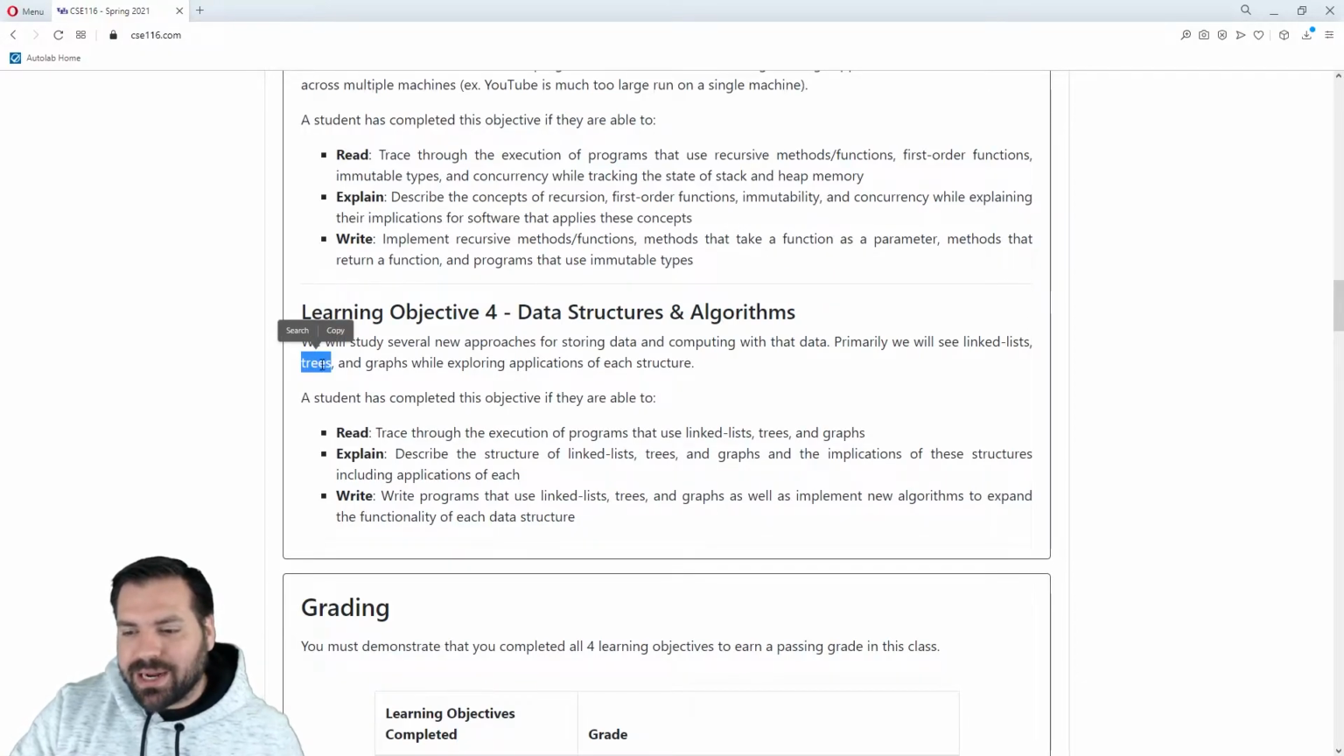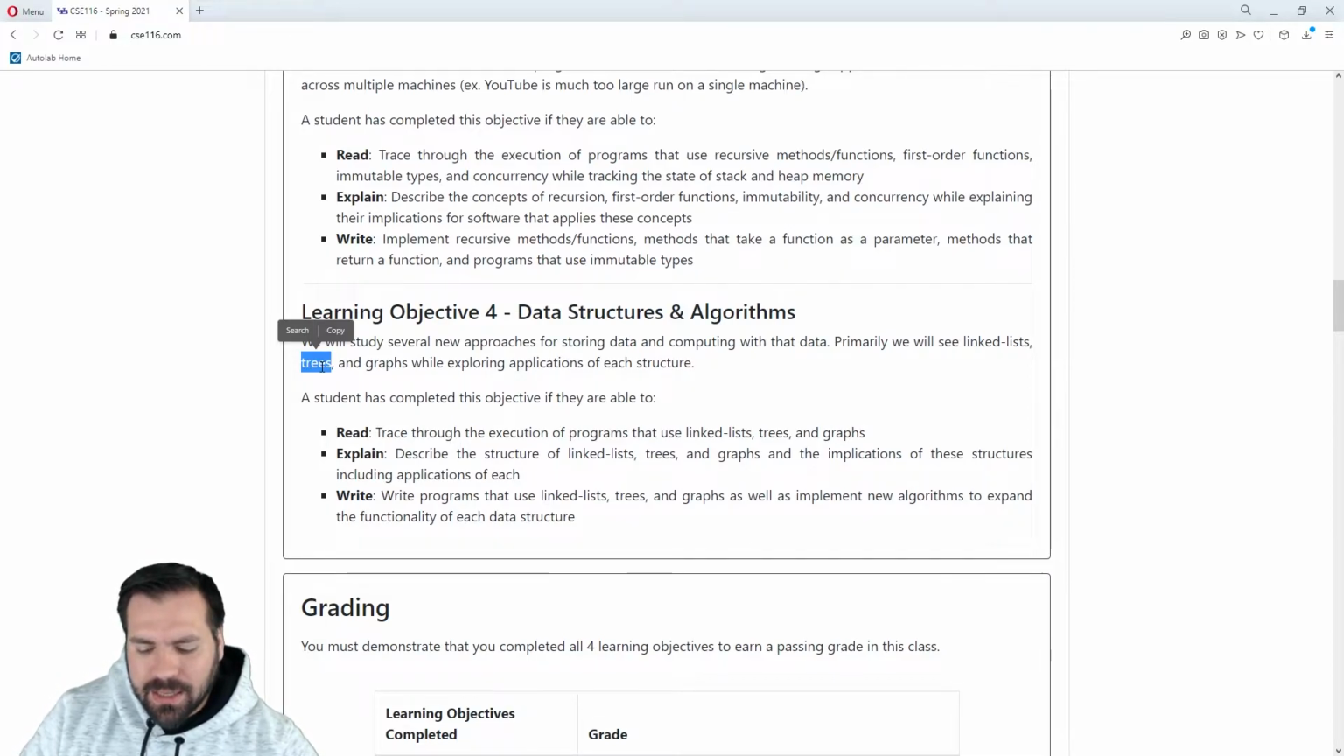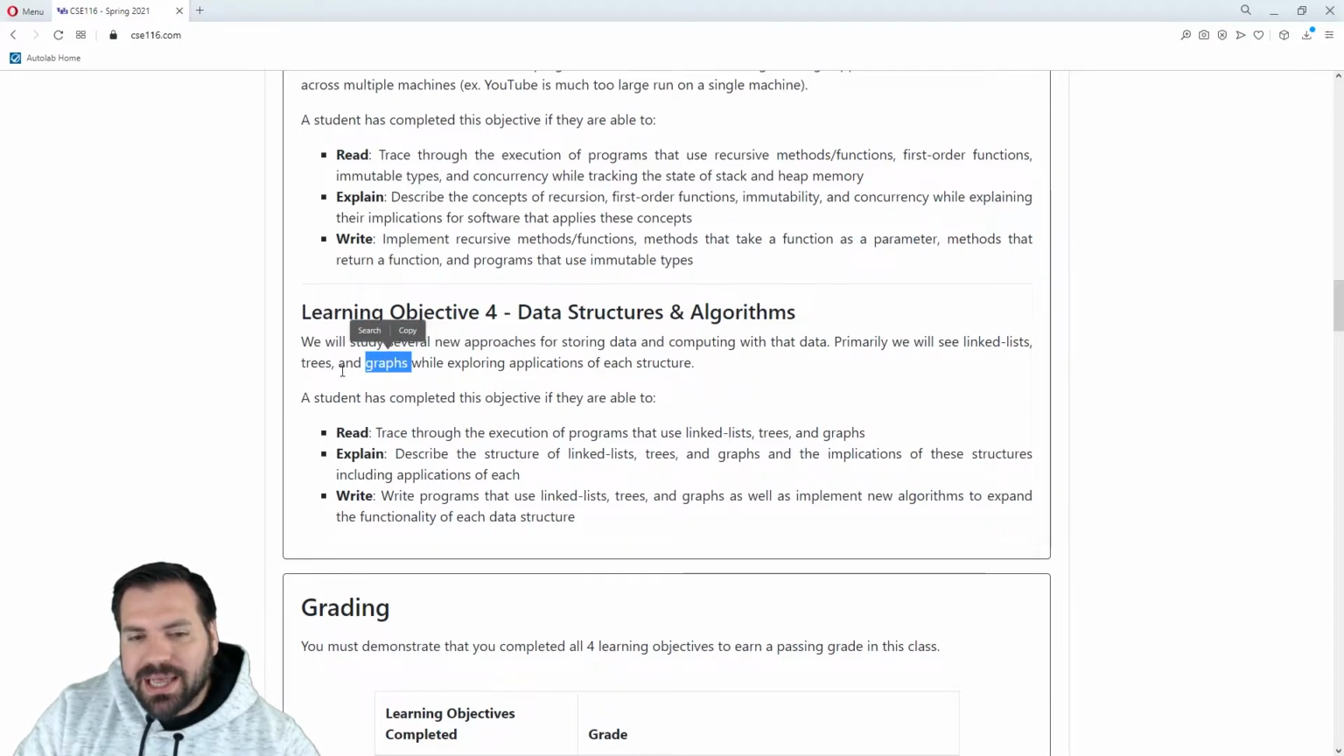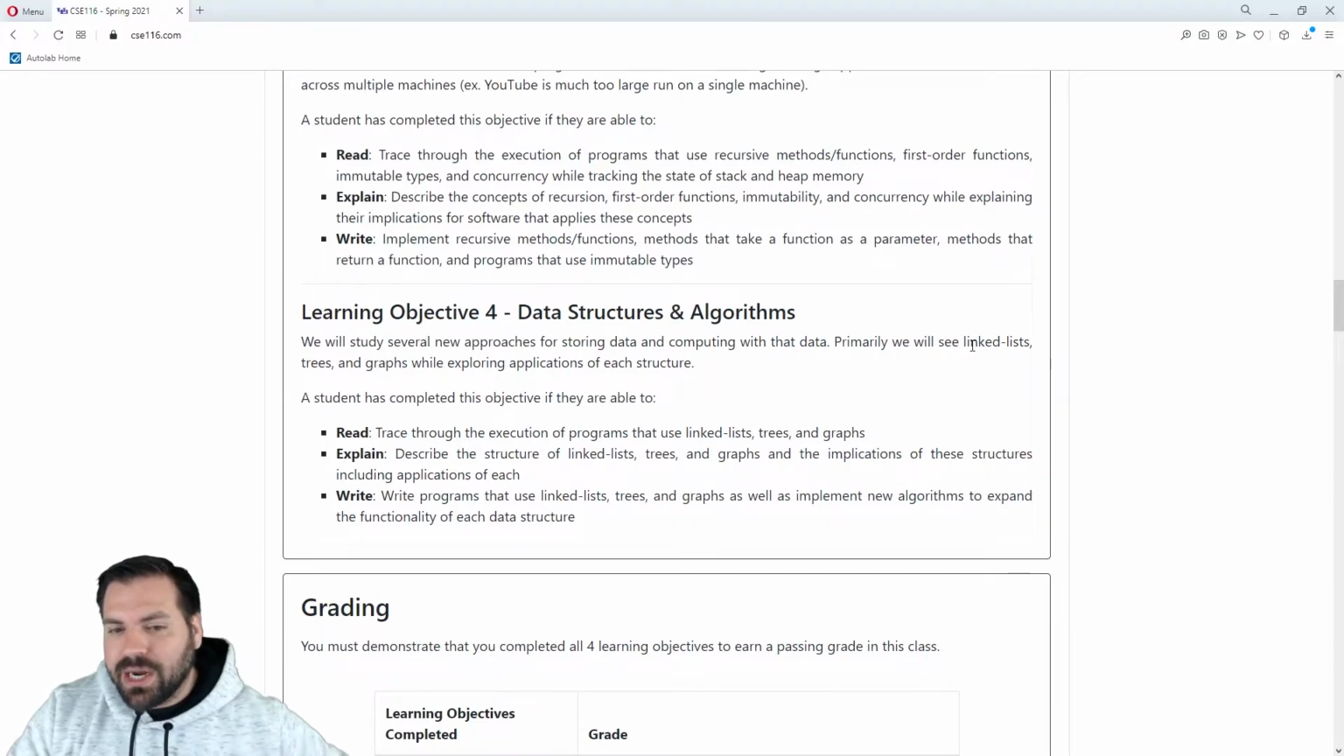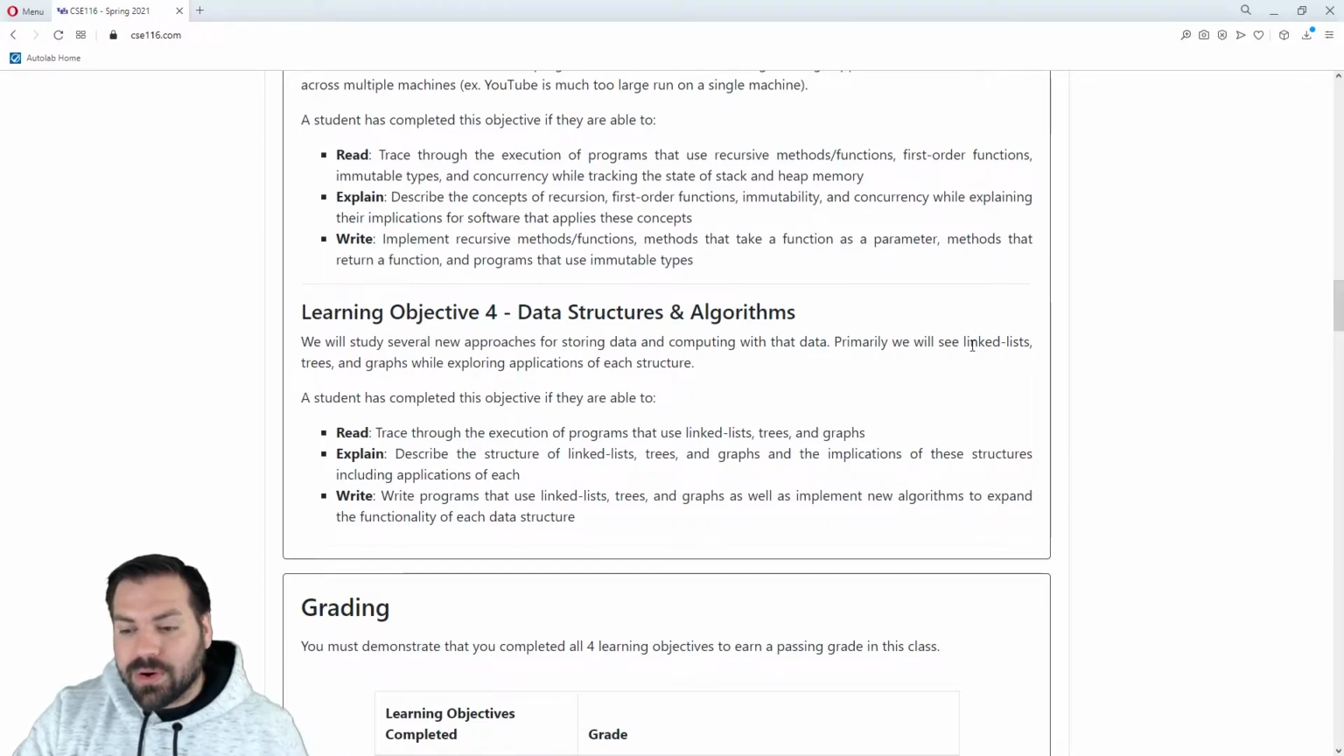Trees, there's really not a tree in the sense that we're going to show in Scala. So we're going to build one, and same with graphs. We're going to build our own graphs. And then in the homework, you're going to write methods that'll take instances of these data structures and then work with them with your own algorithms.